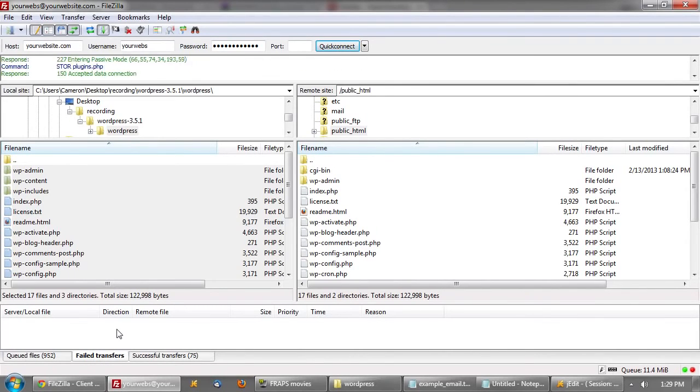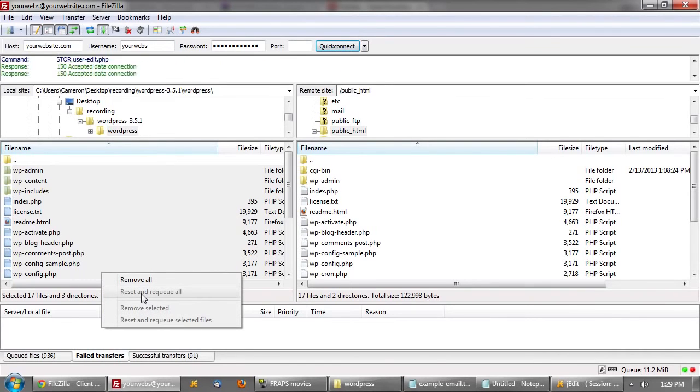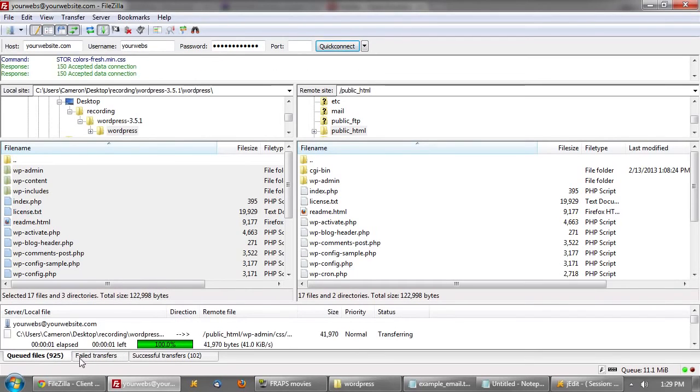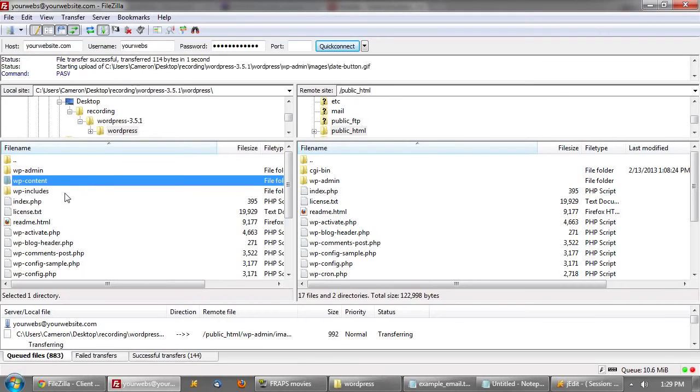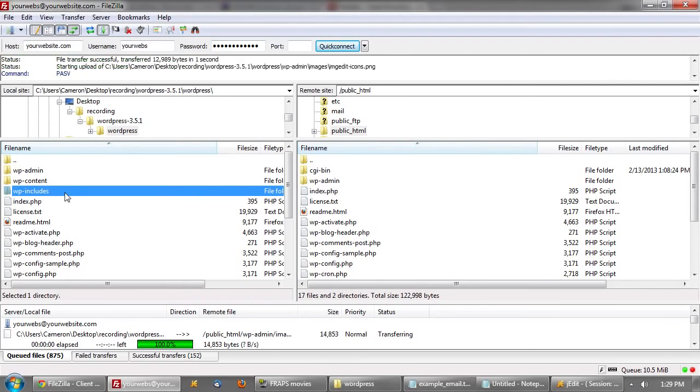All you need to do is click on this tab, select the files, right click, and choose reset and requeue all, and that'll pop them over on the left hand side in your queued files and allow you to once again upload. Now there's 1,000 files, which is a lot of content in your wp-admin, wp-content, wp-includes. So you're going to want to just let it upload all the content.